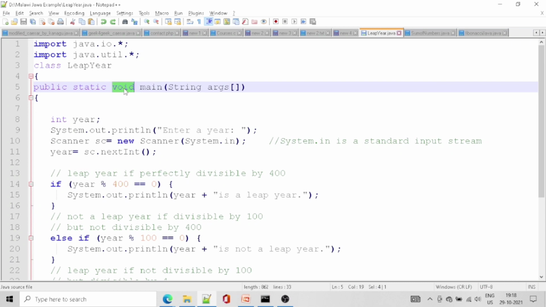So, we are declaring a variable called year.